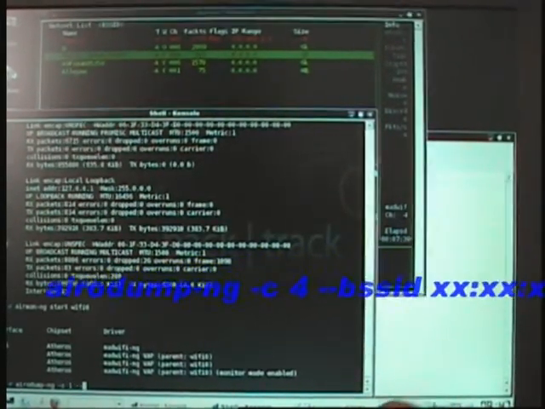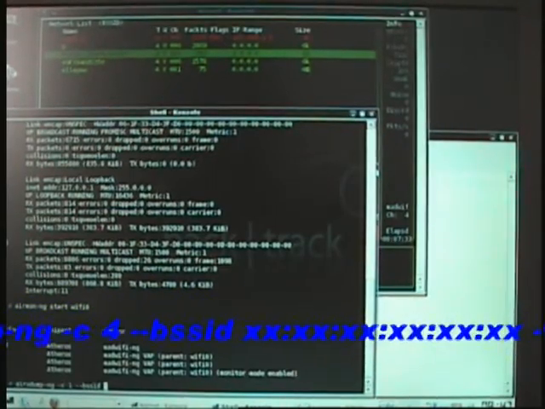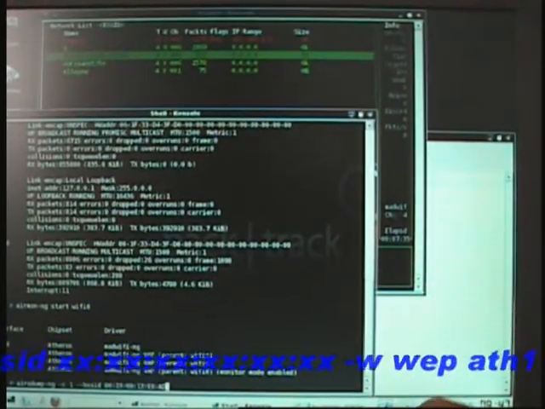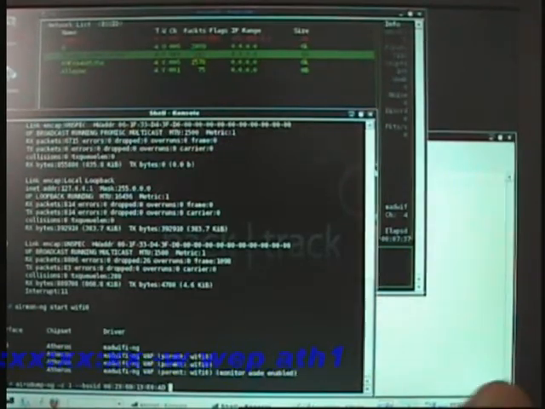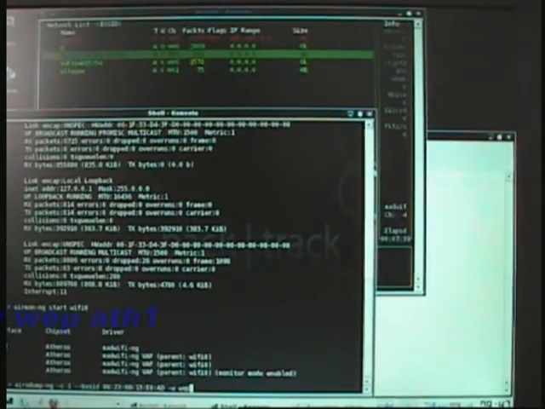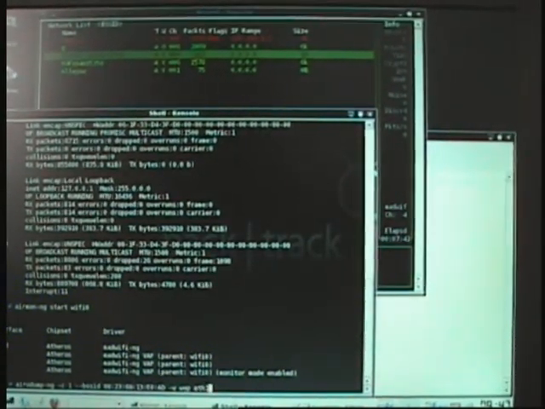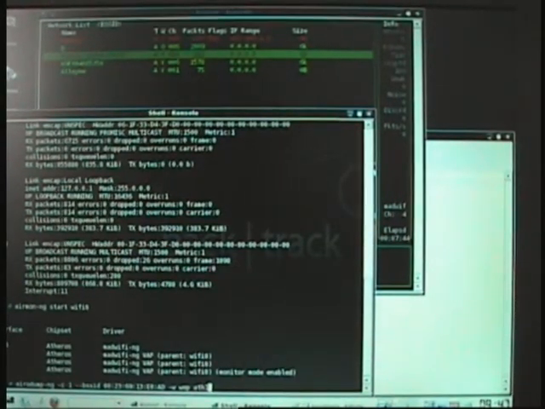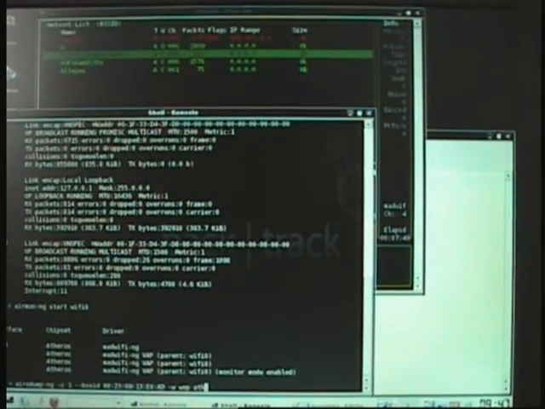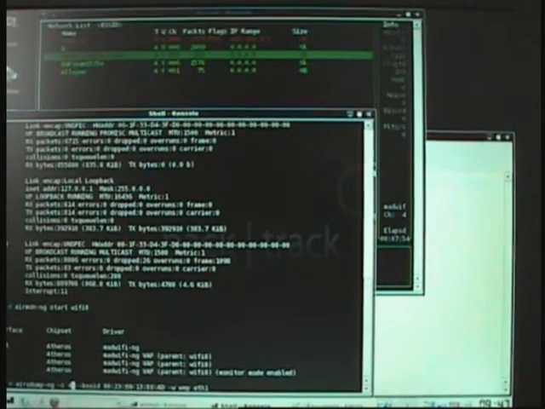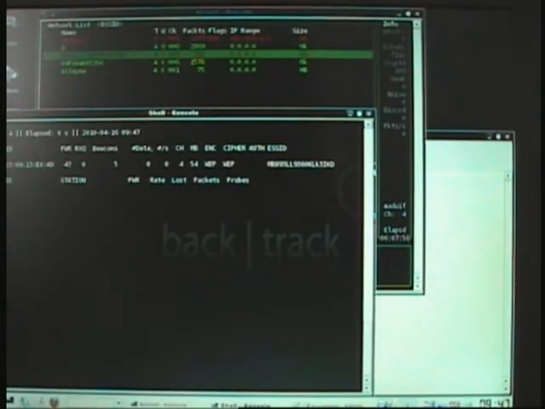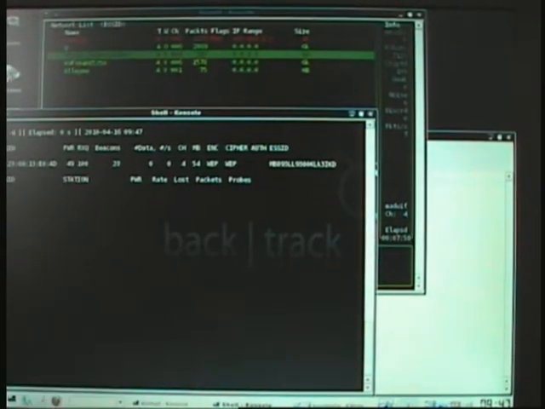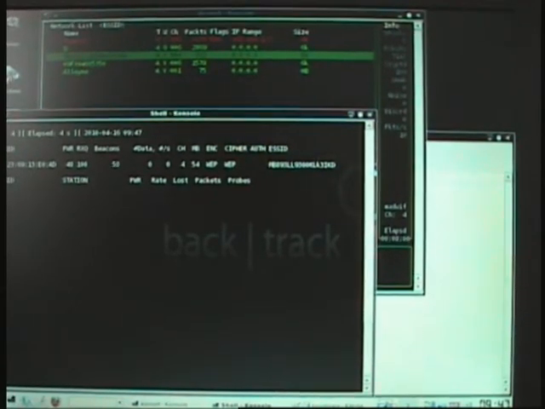-c 1 --bssid, paste the MAC address, -w wep, ath1. And I want this on channel 4, so that 1 that I put in there has got to become a 4. Alright. Okay. Now, as you can see, I'm recording information on that channel.